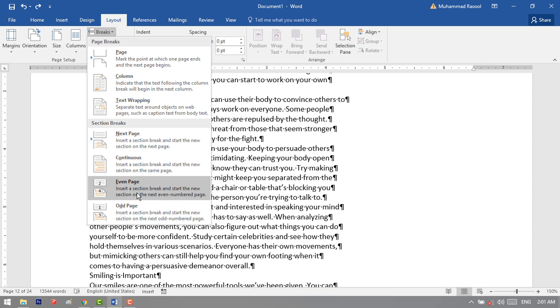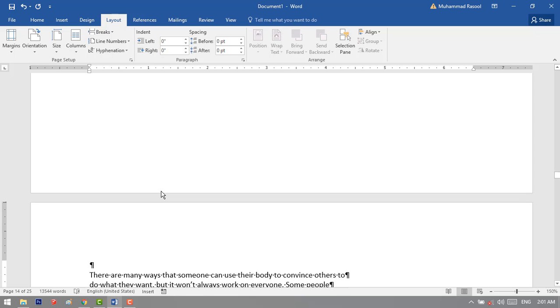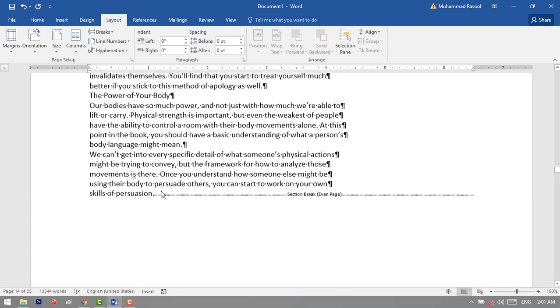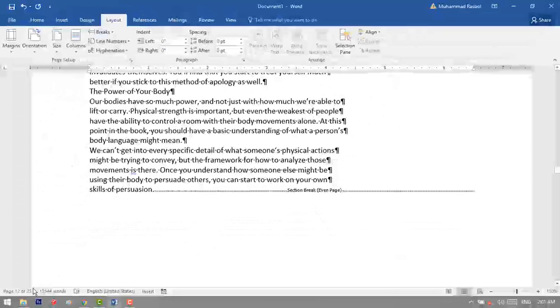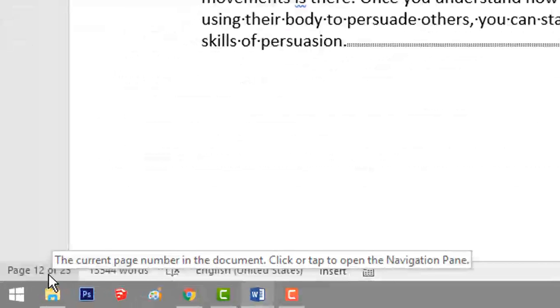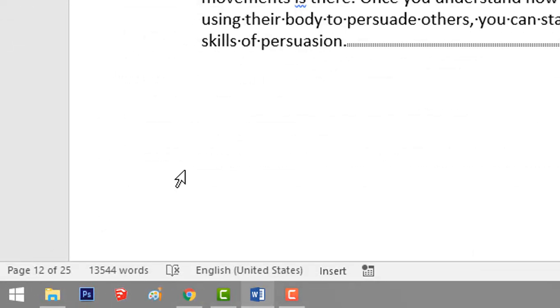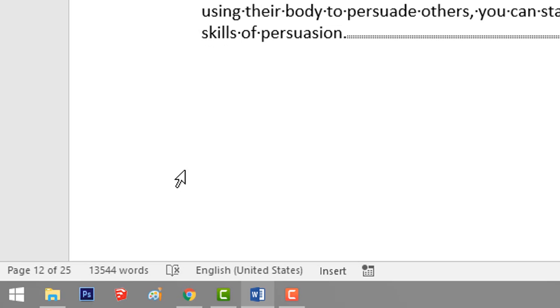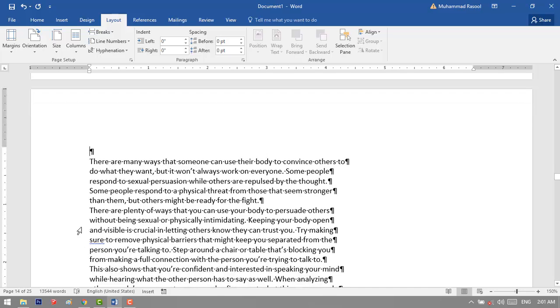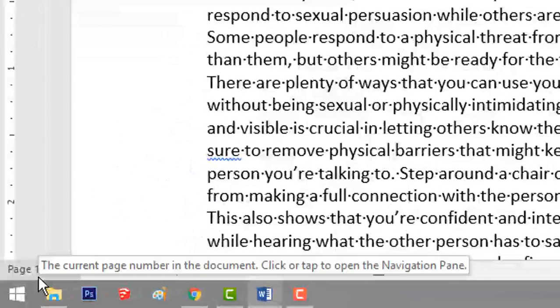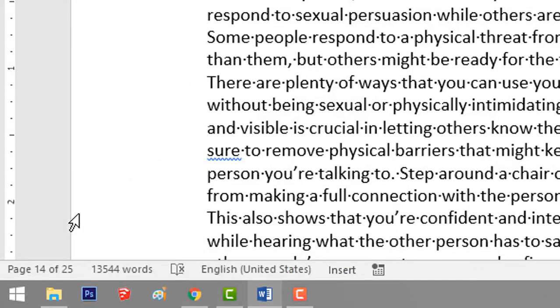What does that mean? Insert a section break and start the new section on the next even number page. Here we have inserted the even page section break. Here in the status bar we have page 12 of 25. Go to the next page, which will be an even page, and the text will start from the next page. See here, page number 14 of 25.